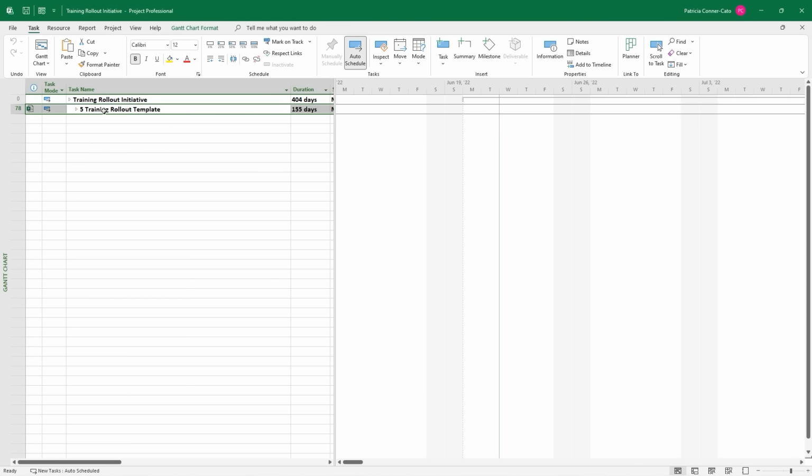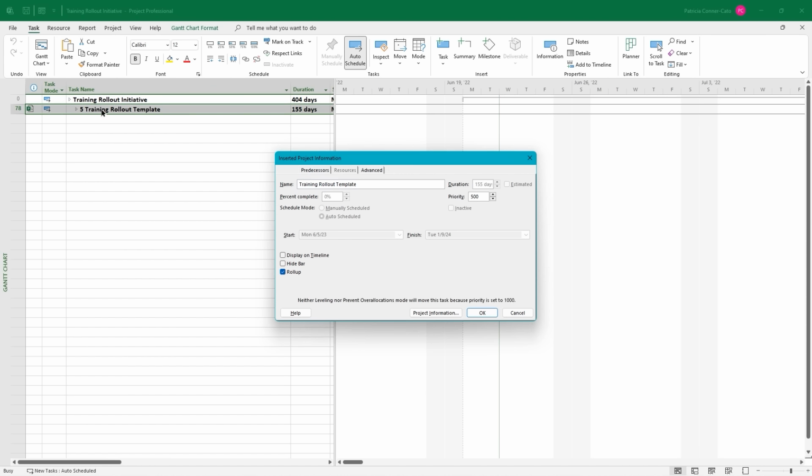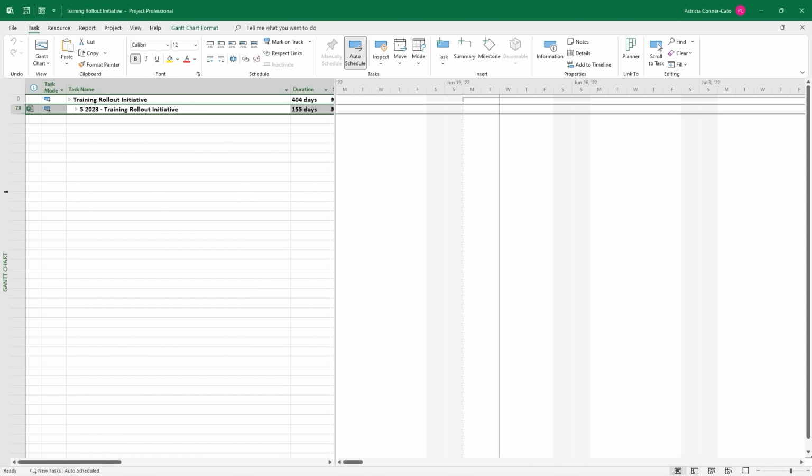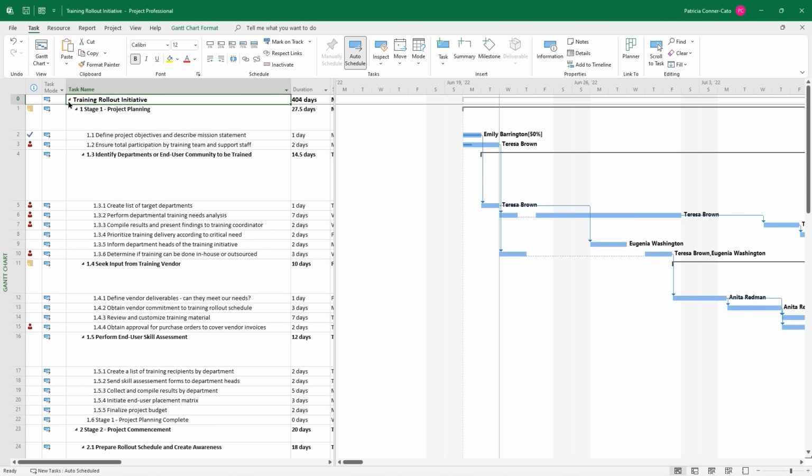So the first thing I'm going to do is I'm going to rename this one. So Training Rollout Template is what it came in on. I'm going to double click it to get into, and this is inserted project information. And I'm going to call it Training Rollout Initiative. And then at the beginning of it, I'm going to put 2023 and a dash and click OK.